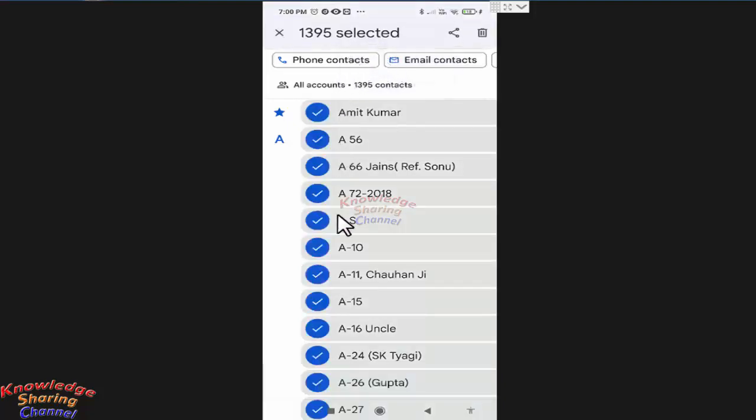Now all the contacts saved on your mobile phone are selected. In my case, the number of contacts is 1395. So all the contacts are selected, and if I want to delete these selected contacts, then I simply need to press on this delete button. But as I don't want to delete all my saved contacts, so I will deselect it.